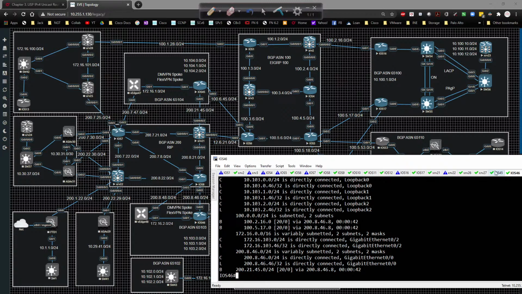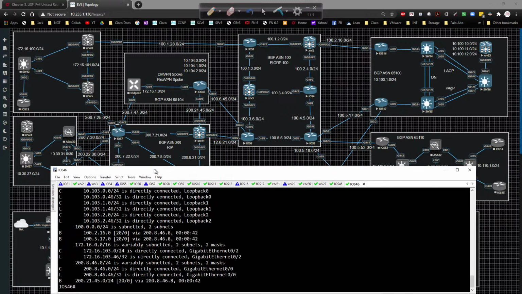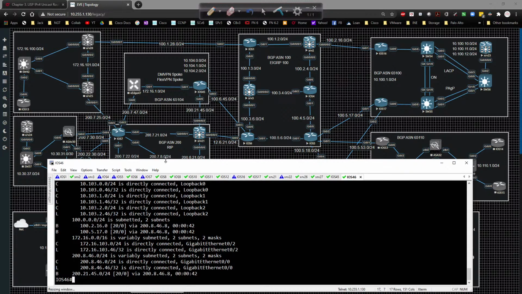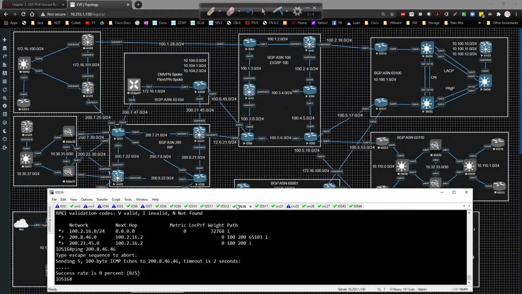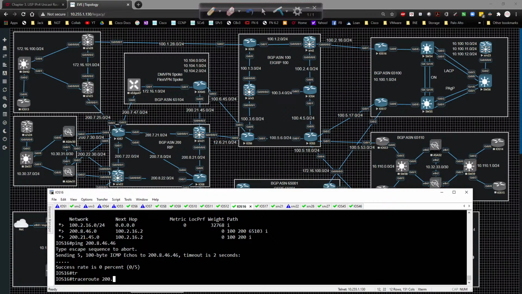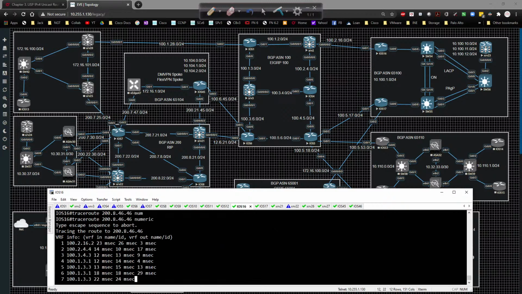So we're going to have to take a look at this in a little bit more detail and figure out why we're not able to get to where we need to be. So I'm going to scoot this down just a little bit. So 46, I look at it, I have reachability to 16. 16 should have reachability to 46. If I do a trace route to 200.8.46.46 numerically, well, that's not good. What's that tell me?